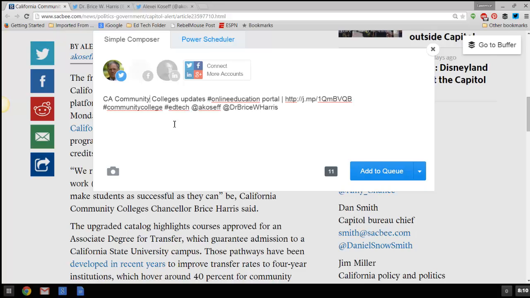But here's what's important here. It's very unlikely that Chancellor Harris actually looks at all of his own Twitter stuff. There's somebody in his office that's specifically their social media specialist, and they're on the staff there to follow what's going on with social media. So they're probably checking this out.